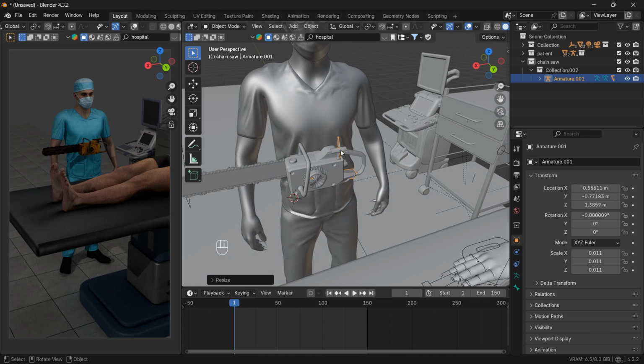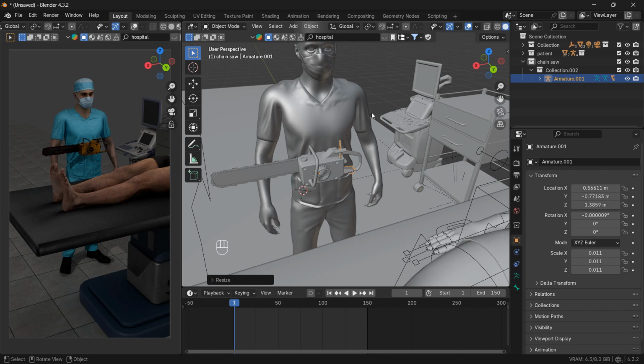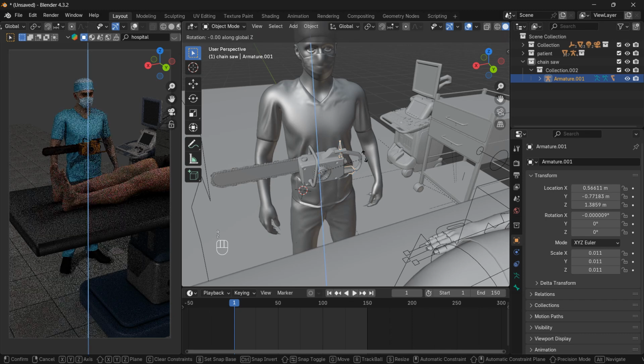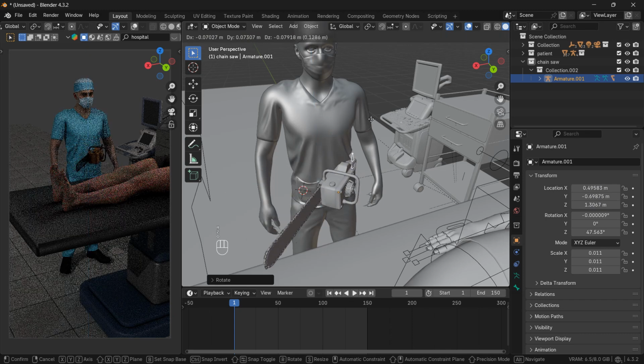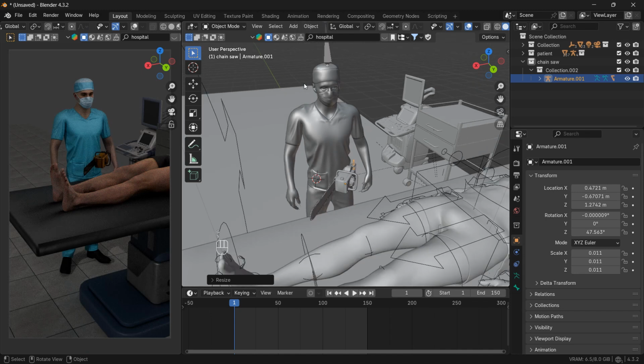you can see this machine also has a rig. Before that I have to adjust the pose, like the doctor is standing with the machine in one hand, and the other hand will pull the string out of it to start the machine. So let's start, let's pose it.